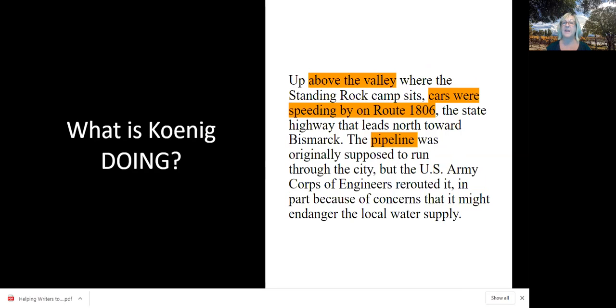Up above the valley where the Standing Rock camp sits, cars were speeding by on Route 1806, the state highway that leads north toward Bismarck. The pipeline was originally supposed to run through the city, but the U.S. Army Corps of Engineers rerouted it, in part because of concerns that it might endanger the local water supply. He's giving us this important detail. He's making a claim that the U.S. Army Corps of Engineers and the government care more about the city of Bismarck than they care about the indigenous people.